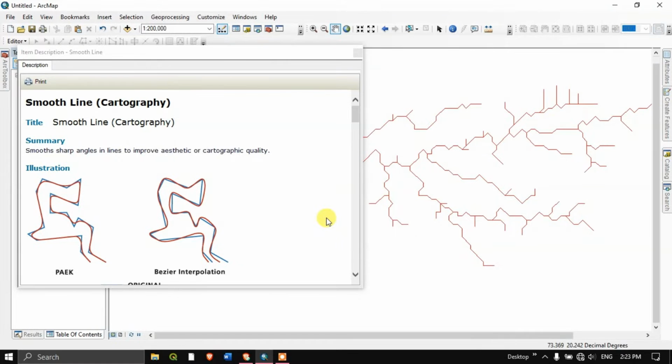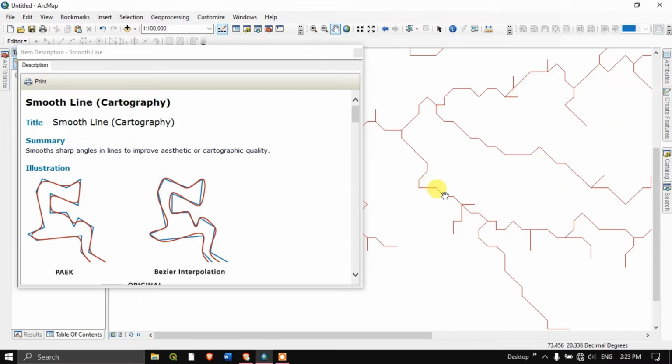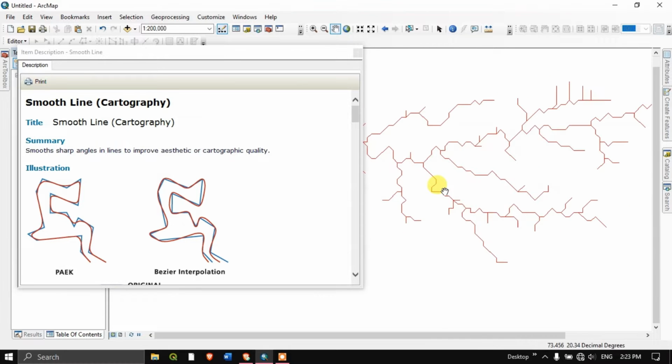Terra Spatial. In this video tutorial, I'll be showing you how to smoothen a line and polygon file using ArcGIS.